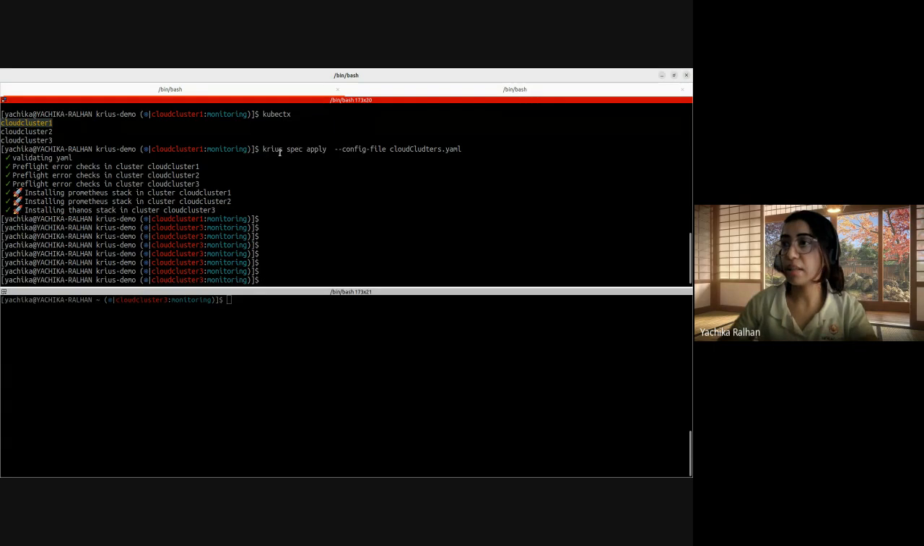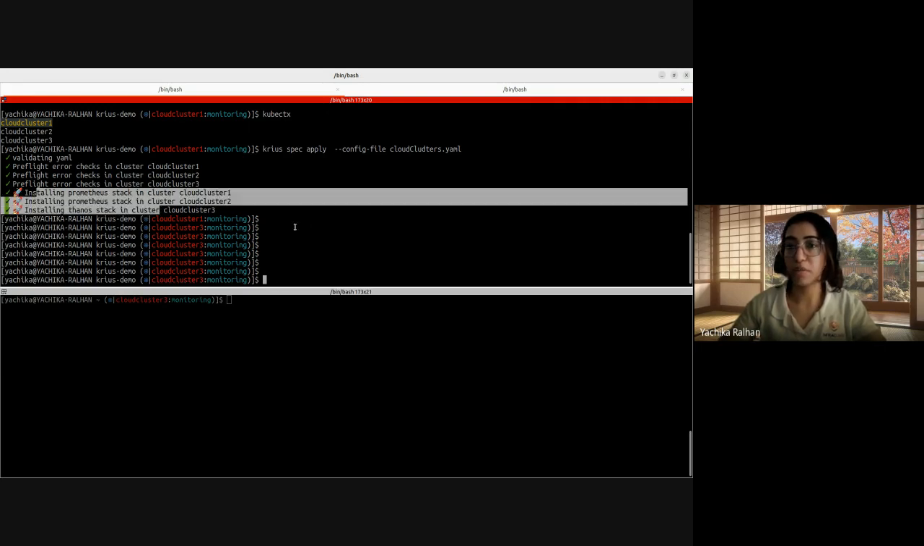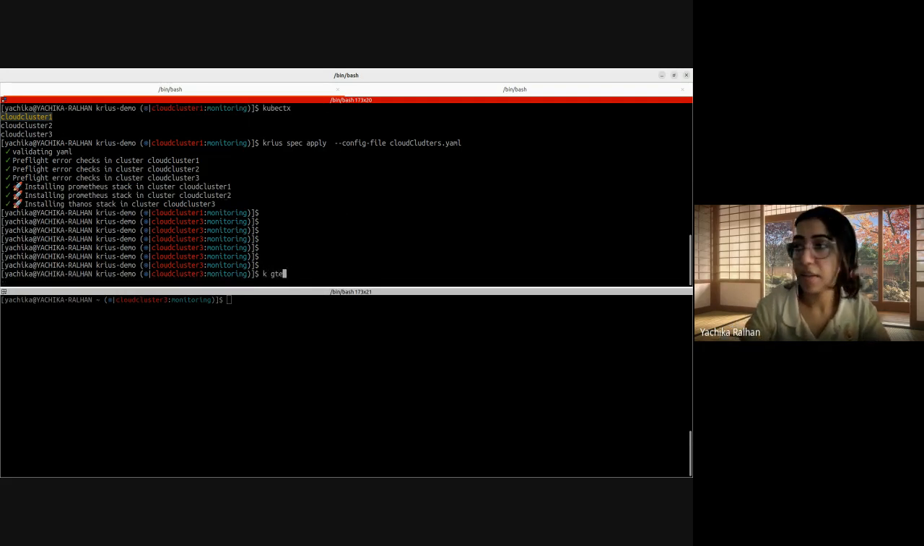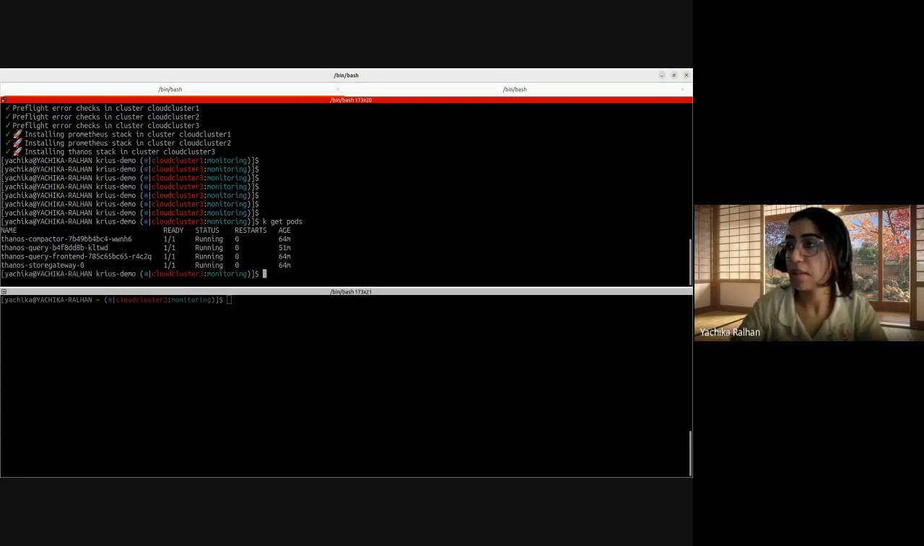You just run Krius spec apply and the config file name. What it does is it validates the YAML file, runs pre-flight error checks in all of your clusters, which says whether it's according to the schema or not. You cannot add any extra value in your spec file because it runs all the schema checking and stuff. And then it installs Prometheus and Thanos or whatever is written inside the clusters. We'll verify that all the pods are in running state.